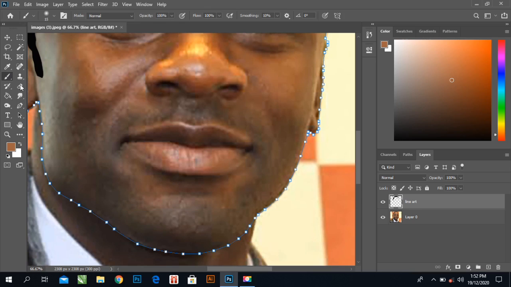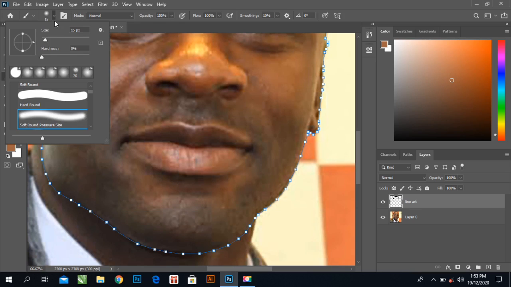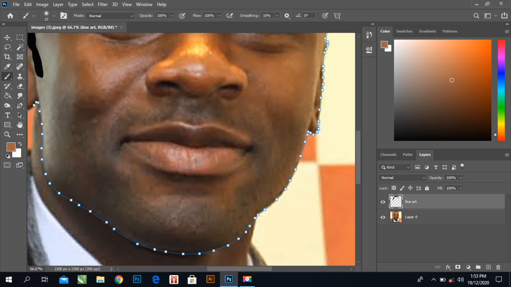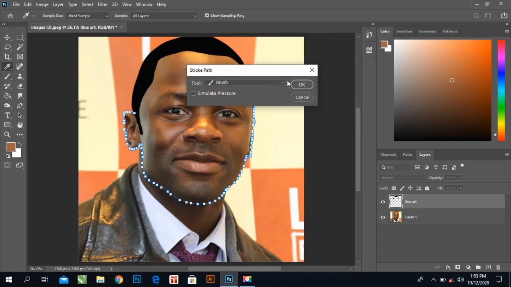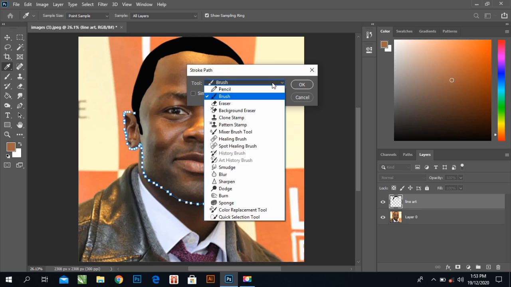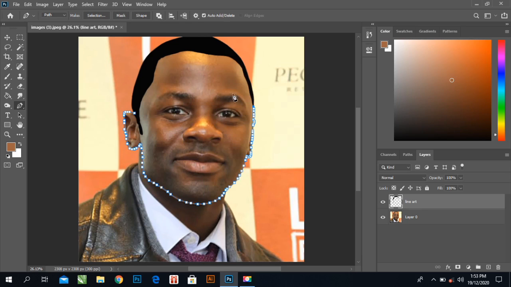Go to your brush, change the size to 15, soft round size. Take your pen, right click, stroke path. Remember this is in brush, and click OK.